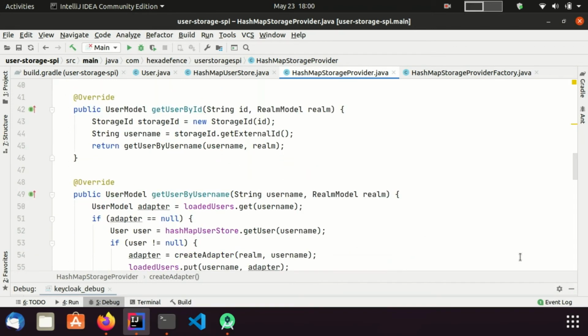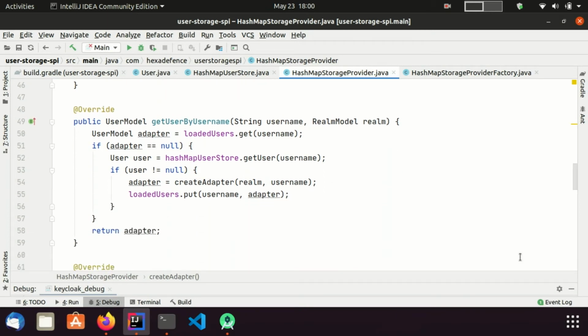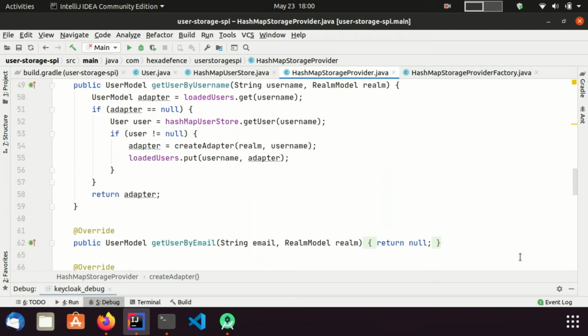GetUser by ID and getUser by username methods are used to get the user model. If a user exists for the given ID or name, the user model corresponding to that user will be directly returned without doing a credential validation. GetUser by email method returns a null value since user lookup by email is not implemented. Those three are the methods provided by the user lookup provider interface. Their task is only getting the user object and they do not execute a credential validation.